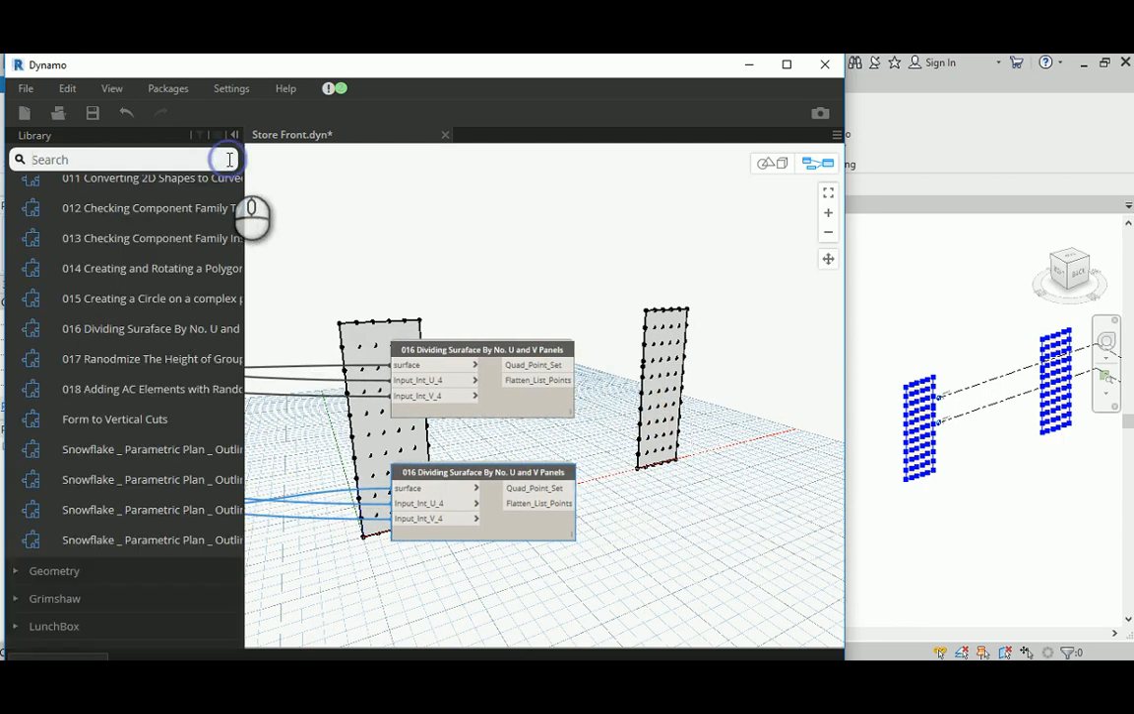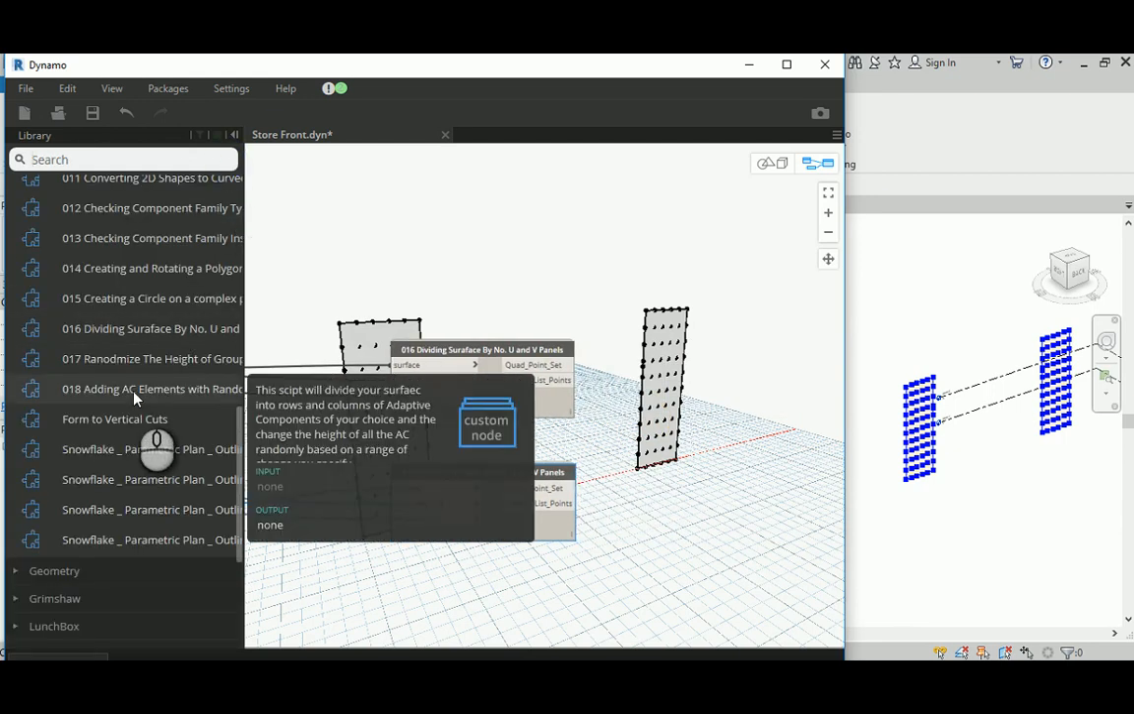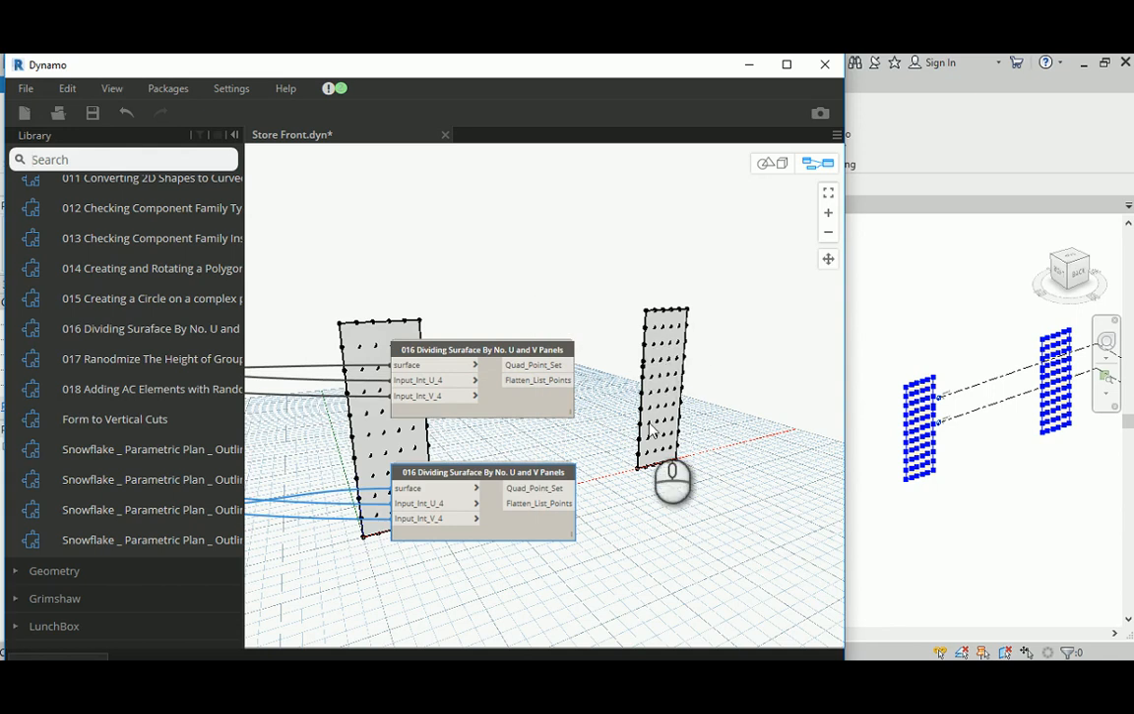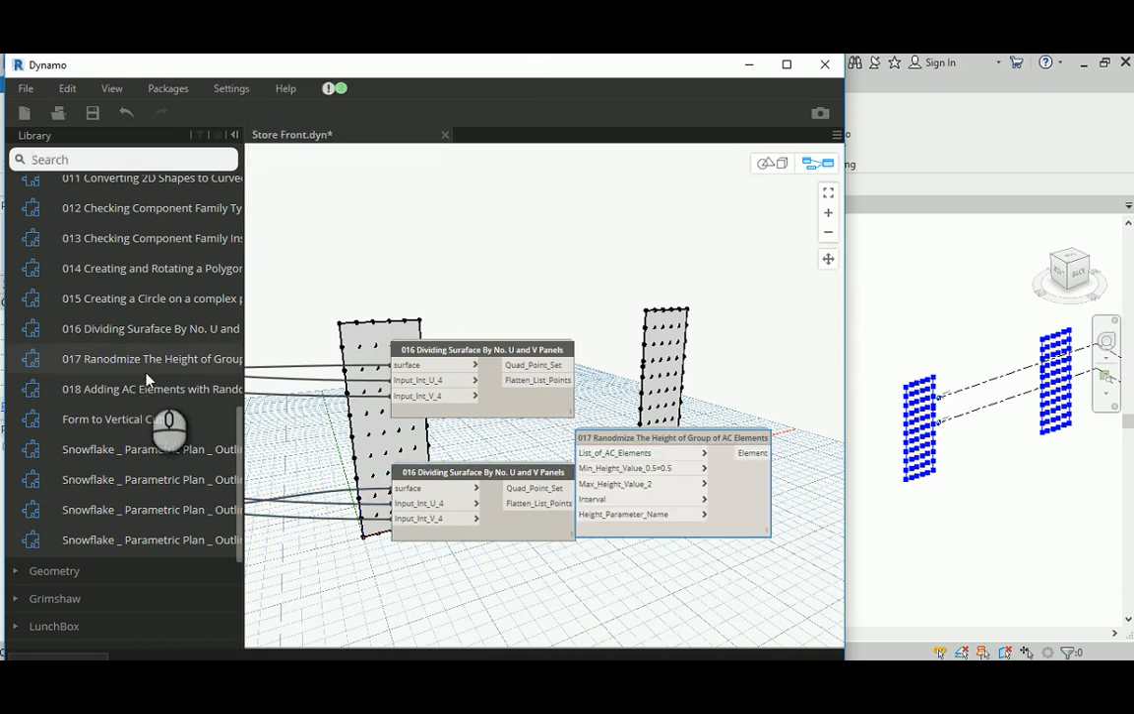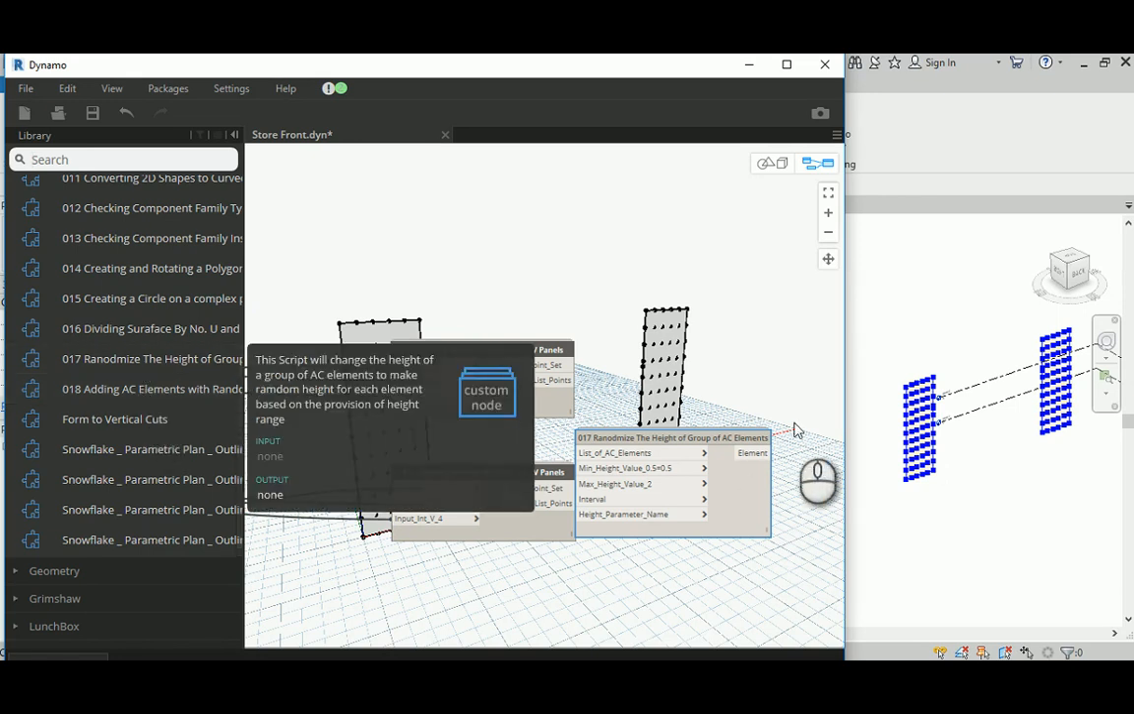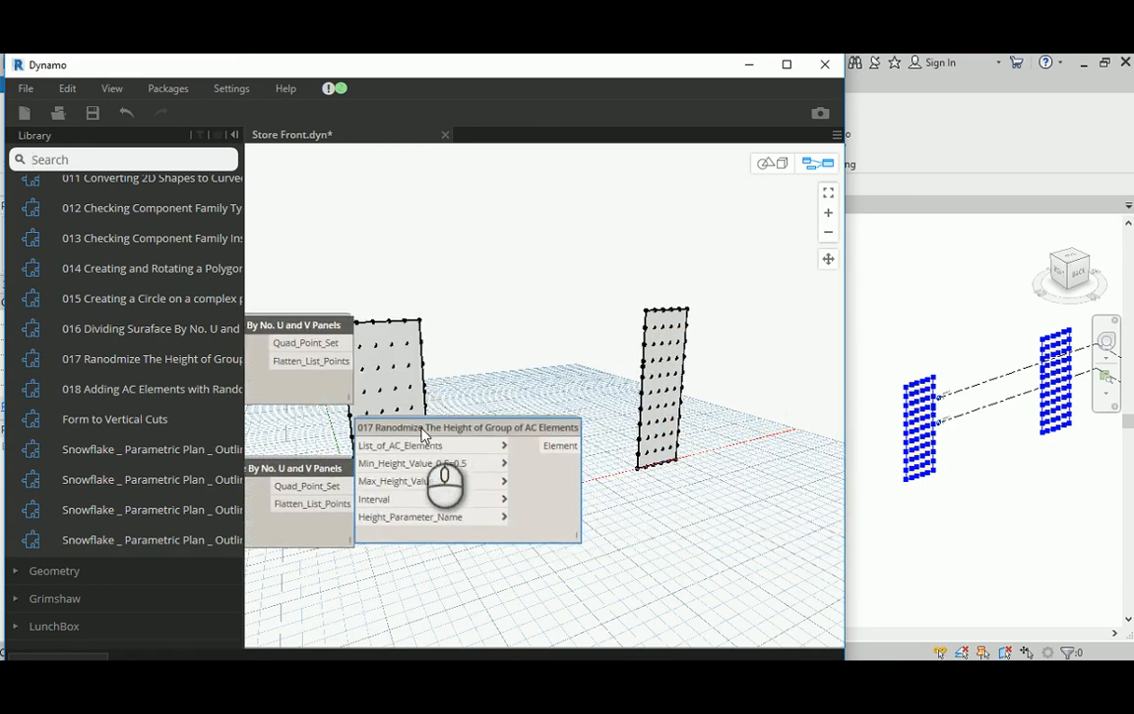That's what I love, and really, guys, in Dynamo we had the pain of making the previous two videos. Now we just need to add our customized nodes, and that's it. That's the randomized one. And I can just use the randomize. I'm not sure if the randomize will create the element for us. What is this? Adding AC element with randomize height.